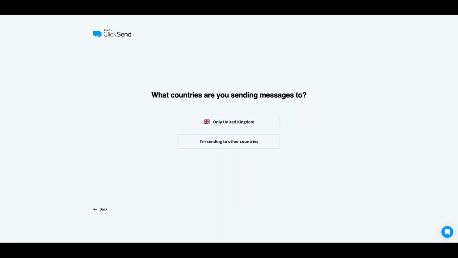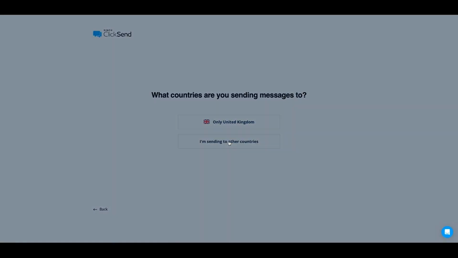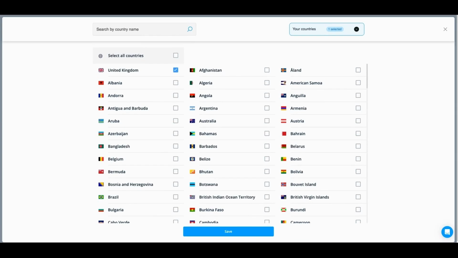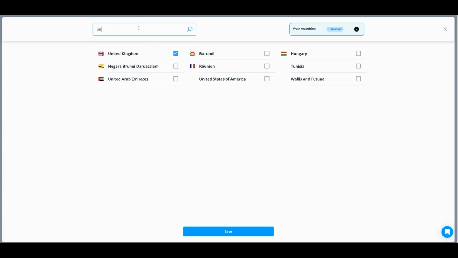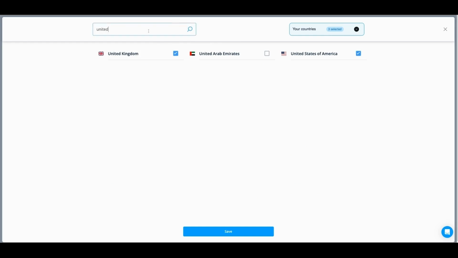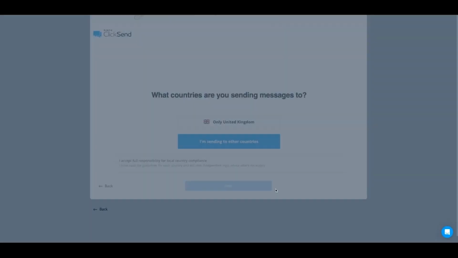And then it simply says what countries am I sending to. So at present, I'm based in the UK, so it's defaulted to the UK, but I can select I'm sending to other countries. And here it gives me a list of all the countries that I can possibly send to. And I can simply enable them by ticking or unticking any country. So I'm going to search at the top here for the United States of America, and then also I'm going to search for Australia. So these are my 3 countries. I can click on save.